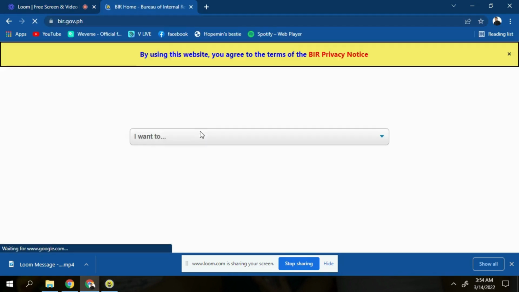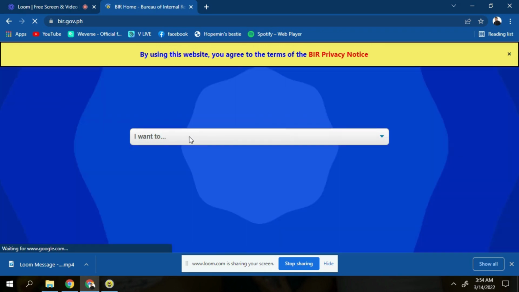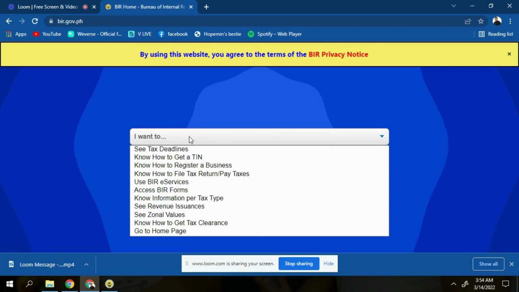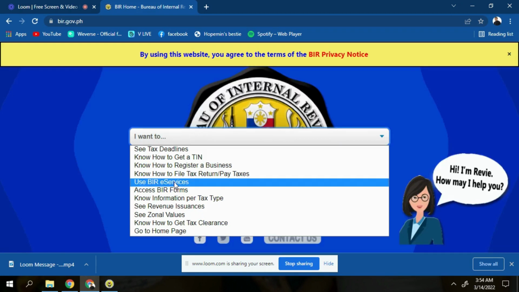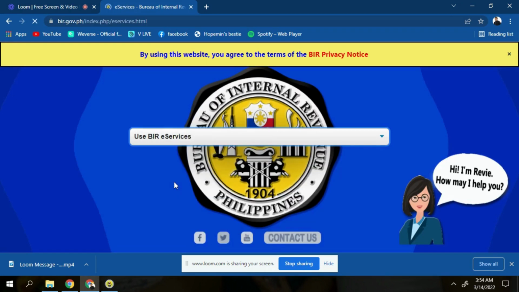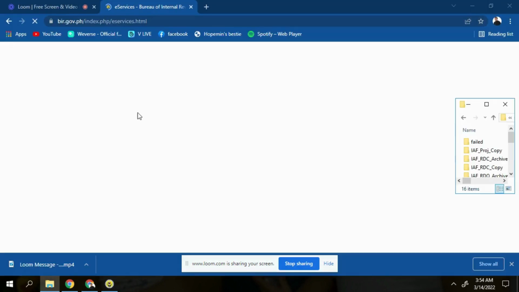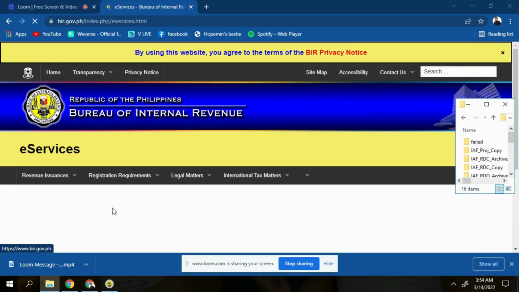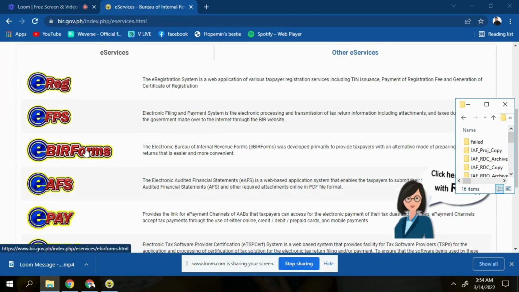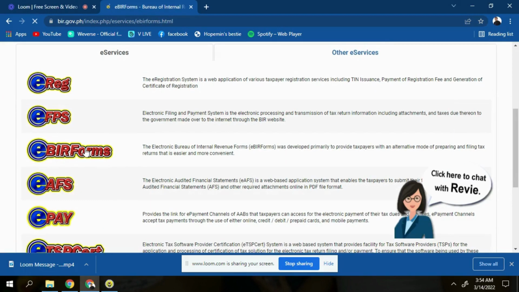Alright? So, dito, so I want to use eBIR service. I-click nyo lang yan. And then, after that, you will be, again, routed into this page. Just look for eBIR forms. Okay? Ganyan. And then, look for the form below.